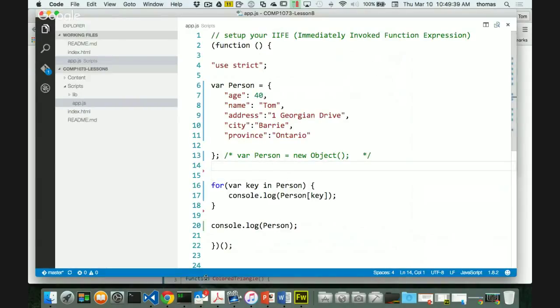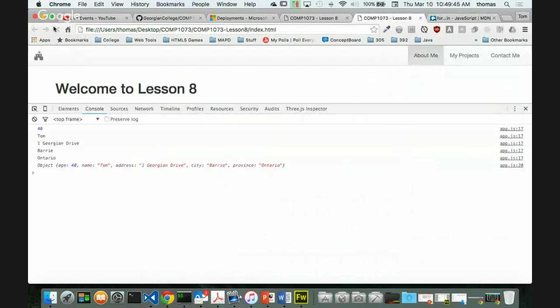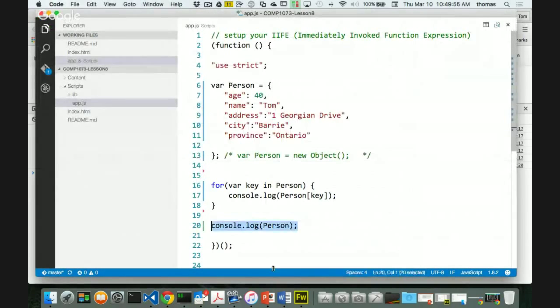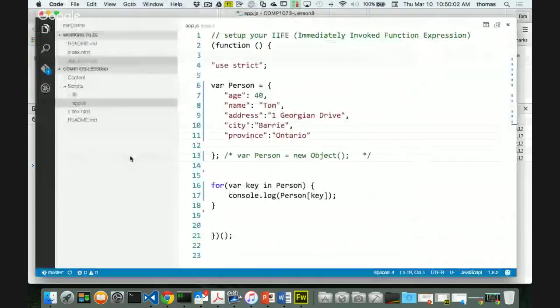So I'm showing you where to get your documentation if you want to know how to use a for in. Let's see what I get now when I go here and refresh, and I get this: 40, Tom, 1 Georgian Drive, Barrie, Ontario. Whoa, okay, that's interesting. I also got the whole object, because I printed it out down here. So let's get rid of this and refresh. There we go, 40, Tom, 1 Georgian Drive, Barrie, Ontario.